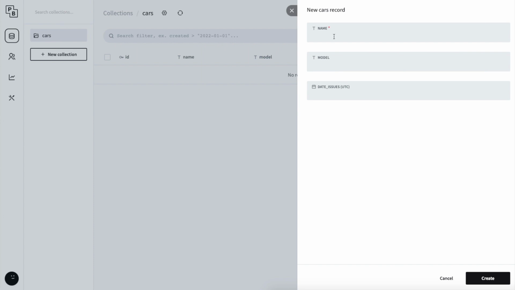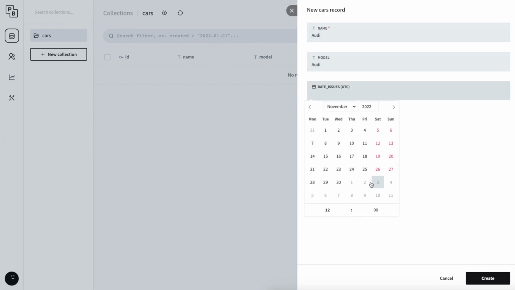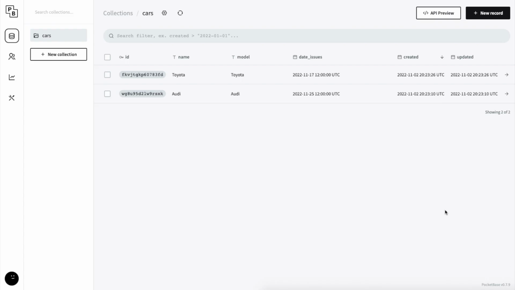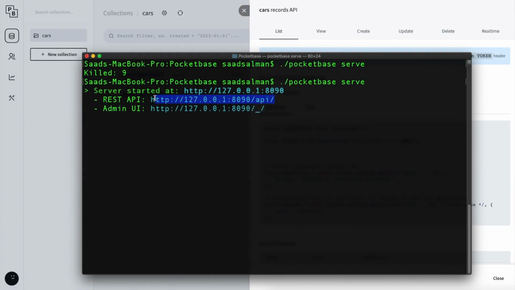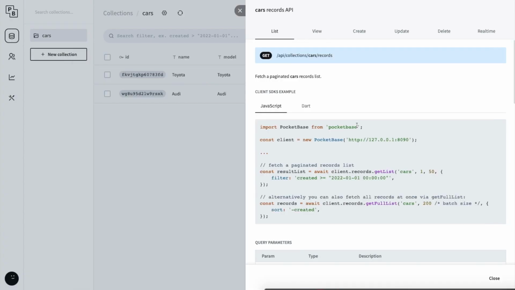So I'll create a record called RD, and it's issued on the 25th. Okay, create. Now that we have created our records, we can test the APIs through our trusty Postman. We can copy this URL. Okay, let's open our Postman client and start testing the API.